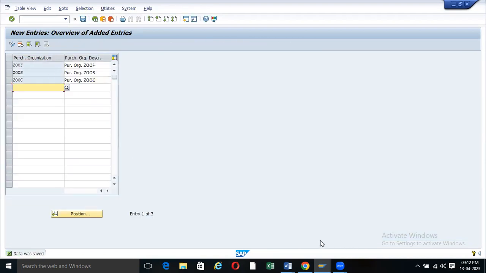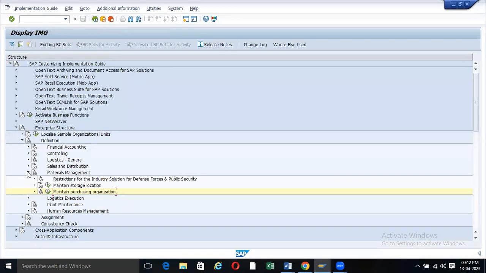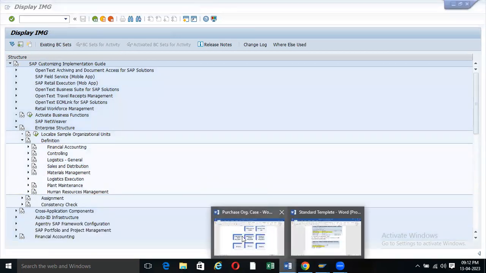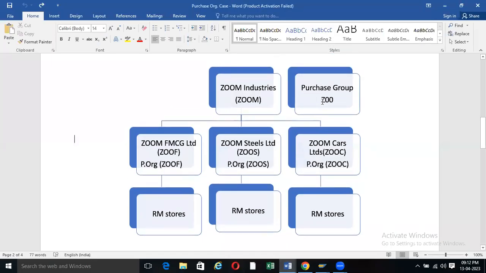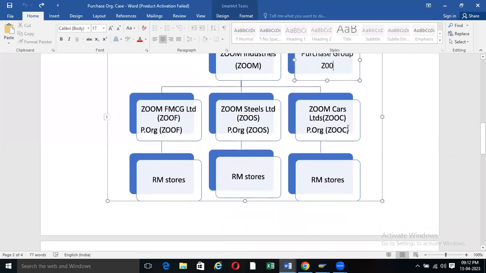After creating the purchasing organization, we are not creating any purchase group because it's a different entity. If you require, you can create your own purchase group there. Here the purchase group is ZOO, which I have mentioned just for understanding purposes. So right now, our definition part is completed.